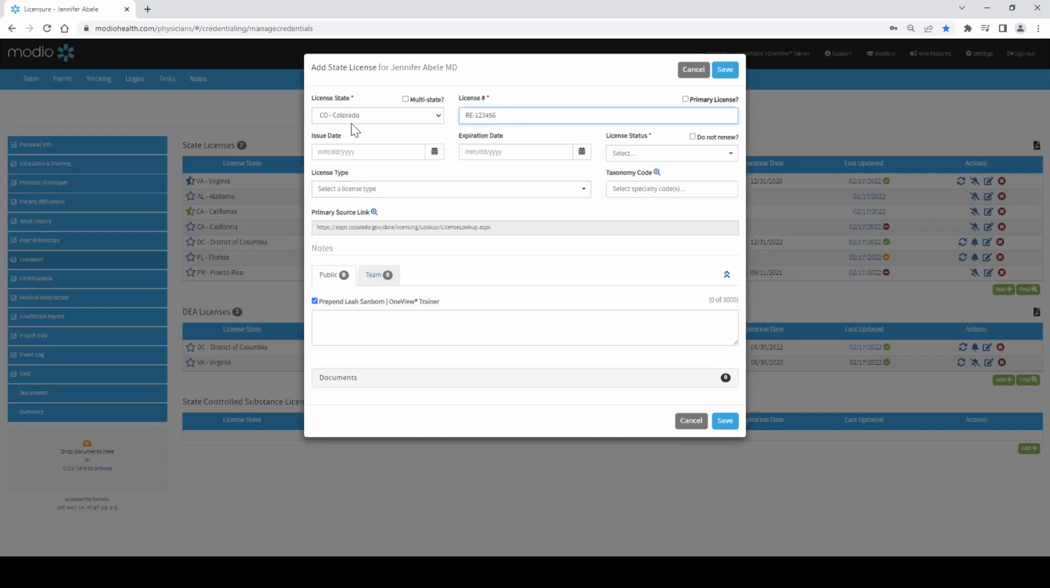You do get a quick link here according to the state that you selected, which is kind of nice. So if you use this little plus sign, it's going to take you right to that colorado.gov website. So you don't have to keep that in a separate spreadsheet or anything like that. It's right here on the page for you.